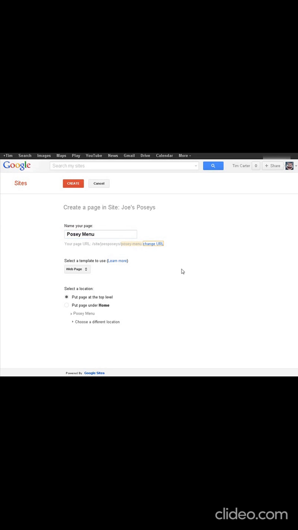Okay, and then you'll see our URL here is, it just takes what we put in here and it uses it here. But you can change it if you want. So it's just right underneath our site. Select a template to use. Now, here we have web page, which is just a normal web page. And if you go in here, you can have an announcement, a file cabinet, and a list. So those are the different types of pages you can use. We're just going to go with a regular web page. You can put the page at the top level, or you can put a page under the home. We're going to leave it at the top level. So let's create.